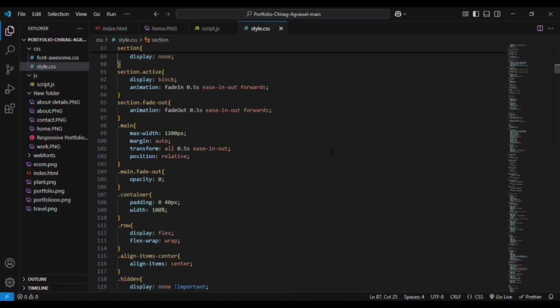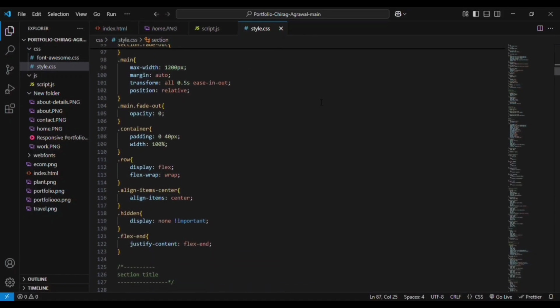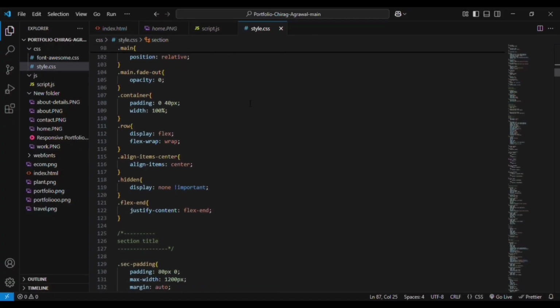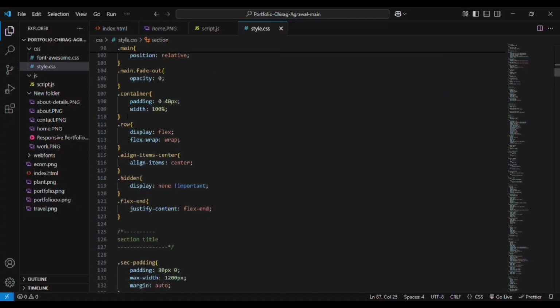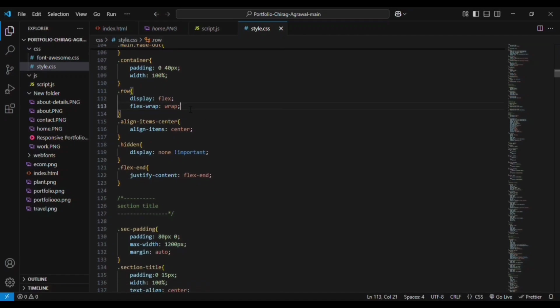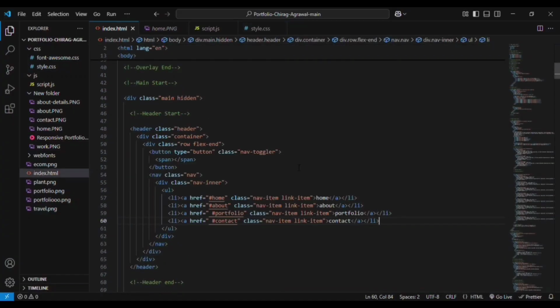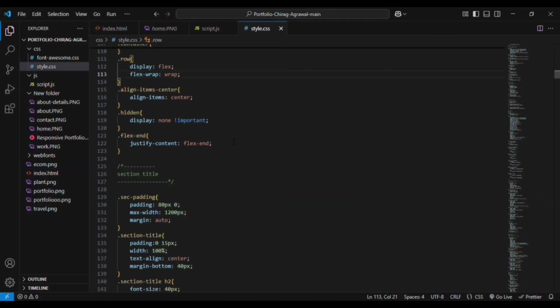Then section active displays block animation. This is for the fade out animation that we have. Then we can go to the main section. Maximum width is given, margin, transform, position is relative, main fade out is given, opacity equal to 0, container is given. Then row displays flex, flex wrap is wrap. These are like global values which will be used for the website. You can give the class names directly in the HTML, and these values will be applied to them. That is the reason it is called global values.